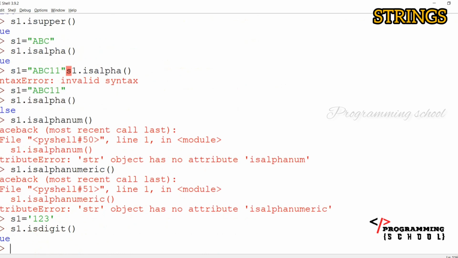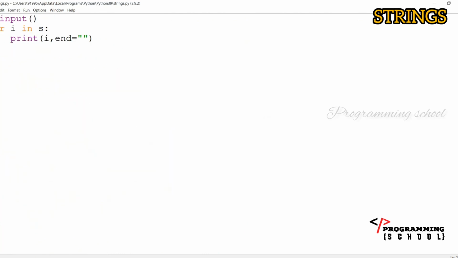This is an overview of strings, how we are going to trace it and how we are going to write it. That's it for this video.